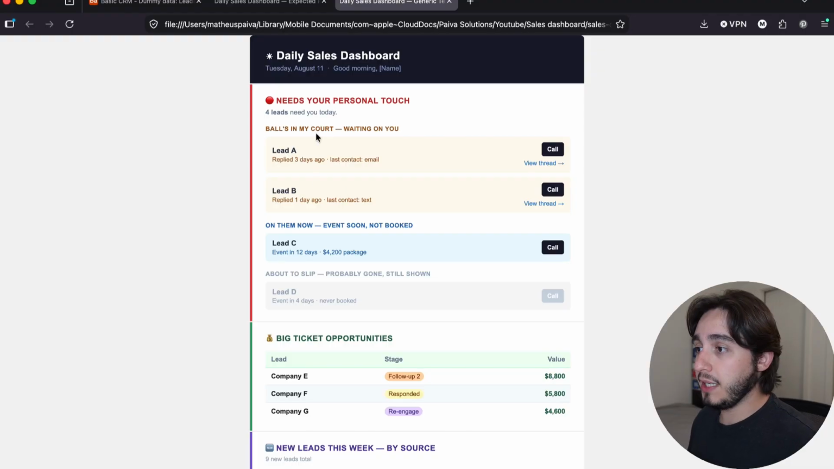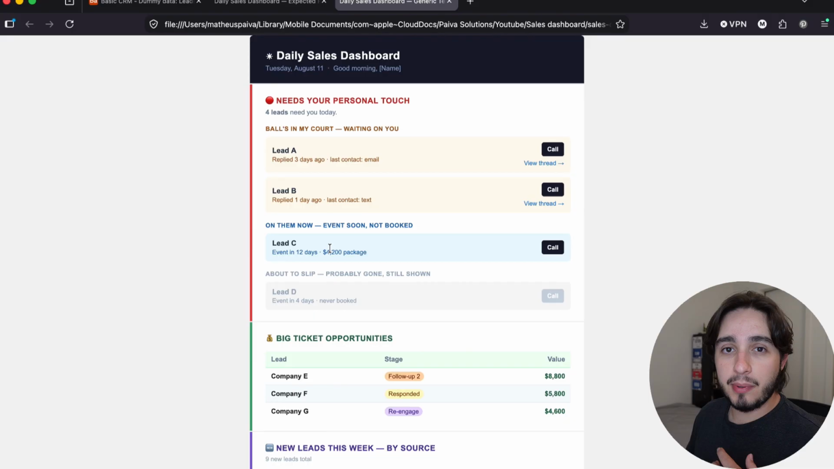If you don't know where to start when it comes to the data that you're going to display for them, I have a template for you. And this template is the daily sales dashboard. And this template includes 5 main categories. The first category is the category of leads that needs your personal touch. Here, I was thinking about a salesperson that would need to have an idea of who they need to follow up with, or maybe a sales manager.